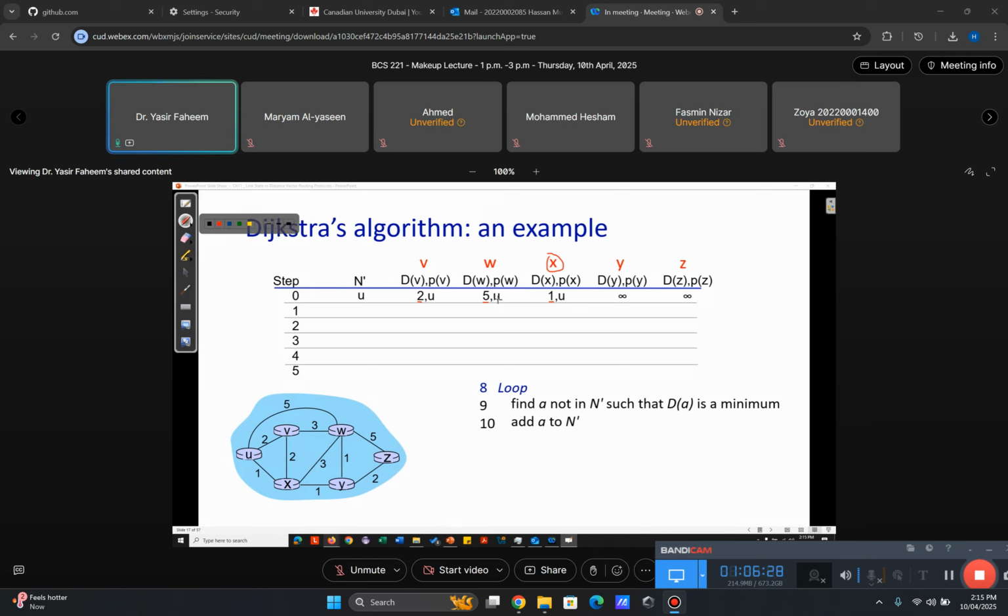So apparently out of all these 3 nodes, the cost to reach X is minimal, 1. Is X already part of n prime? No, it is not here, right? So what we are going to do, find a node not in n prime such that the cost to reach that node is minimum. So we just chose X, step 1. Add X part of n prime.